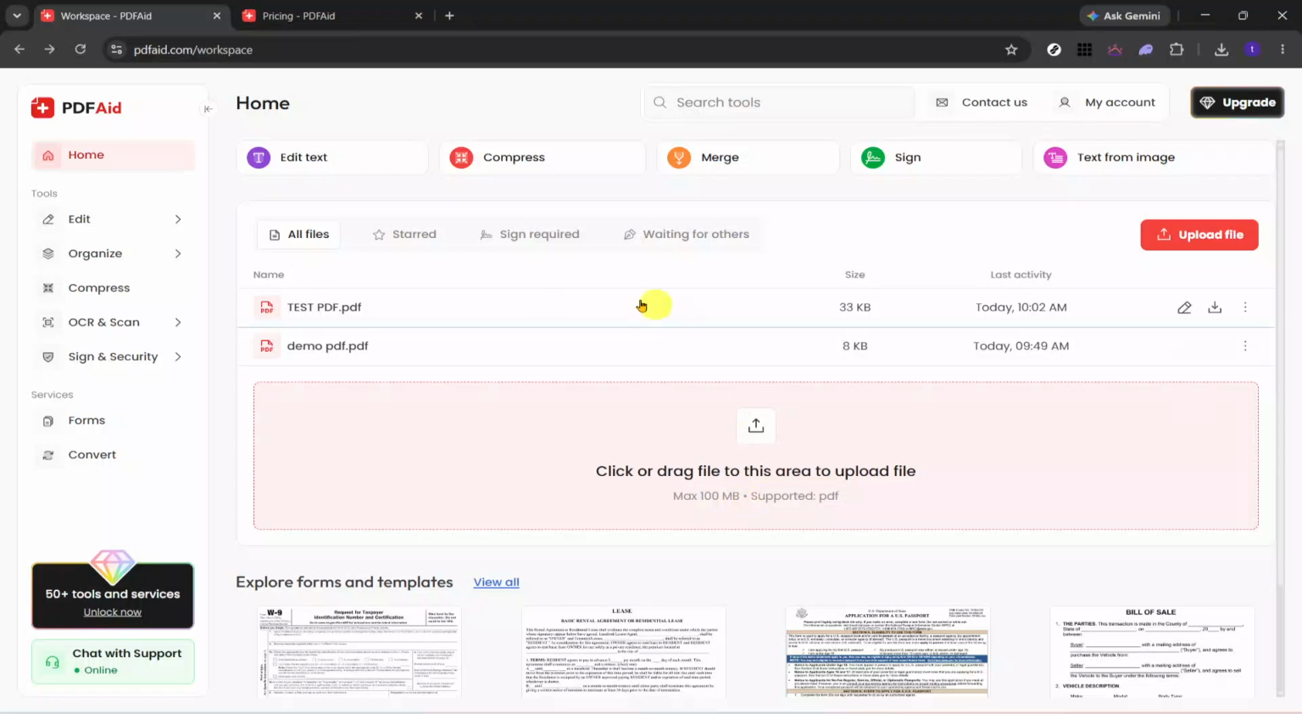Hello, today we will guide you through how to sign PDF in iLovePDF. To begin, open the Workspace page in your browser. Once the page loads, take a moment to get familiar with the layout. This is where you'll access the available PDF tools and manage the files you want to work with.